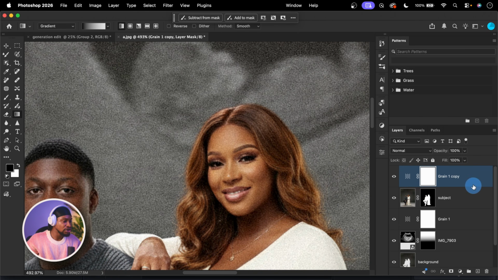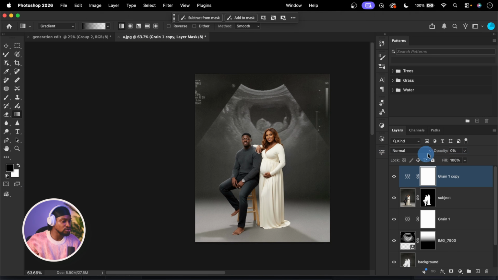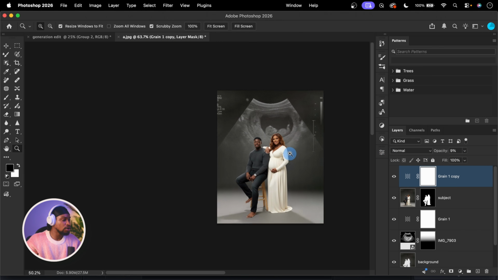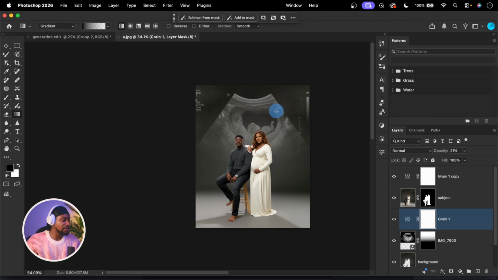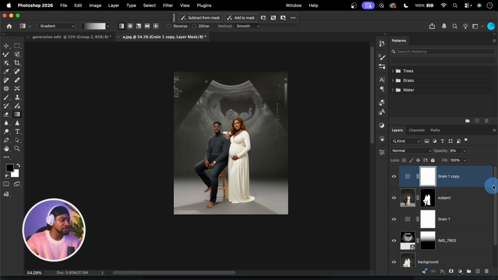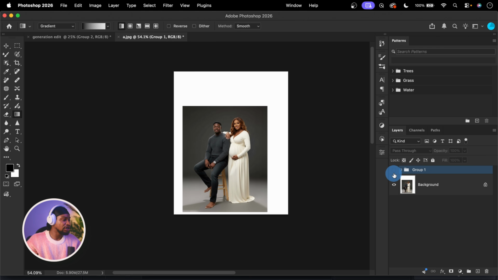But obviously it's too much, so reduce the opacity because you don't want it to be too much, like so. So maybe about 10 should work for me. And also come to this one below, opacity 100 is too much, so maybe about 20 works for me. All right, so I like it like this. Let me just group everything so you can see our before and after. All right, now see our before and after.